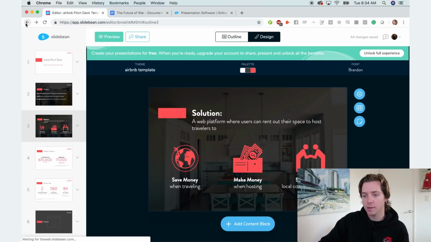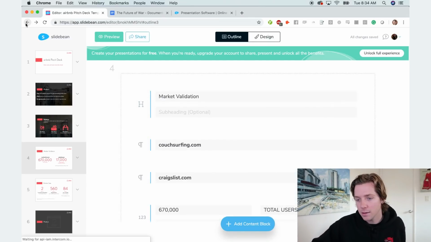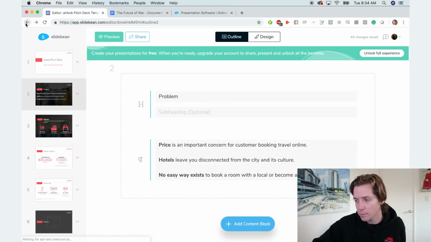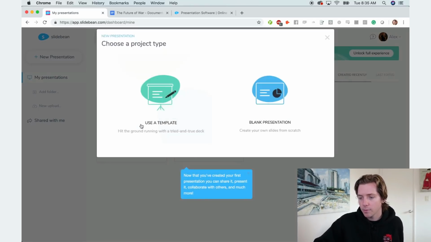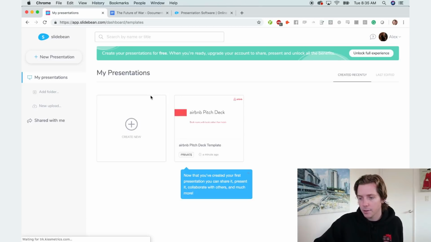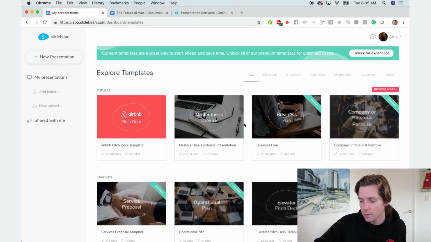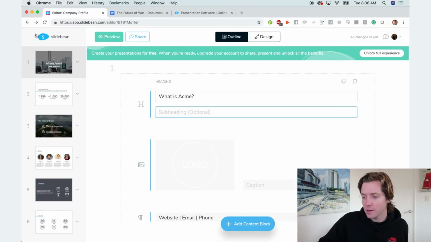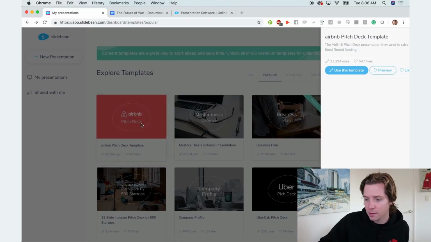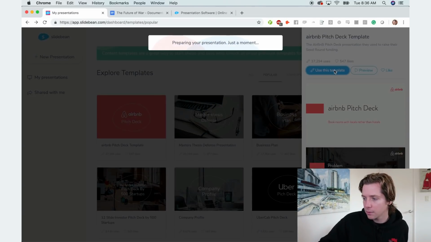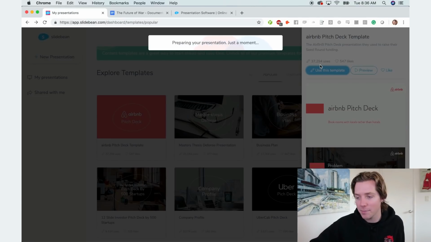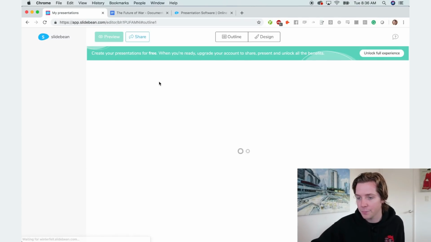So let's create an actual presentation and I'll run through what these proposals should look like or what these presentations should look like. All right, create new presentation. We're gonna use a template to make it a little easier. Actually, I think we should use the Airbnb template and customize it because this is pretty close to what we're doing. So it has 37,000 uses. This is by far the most popular template on Slidebean as well. So let's run through this.